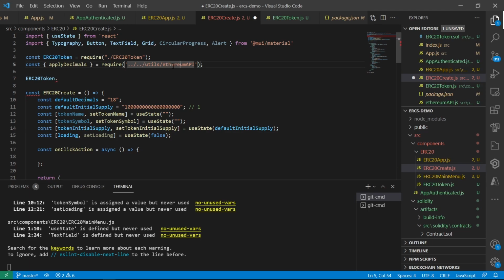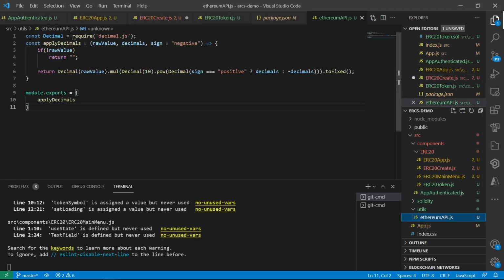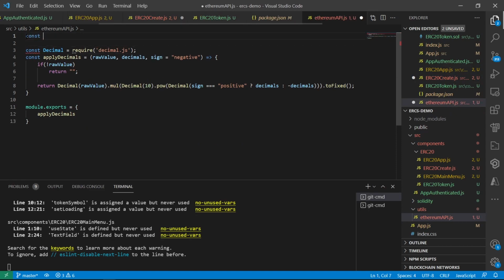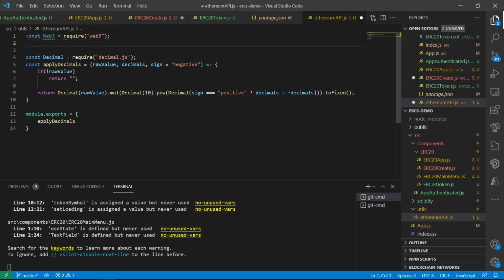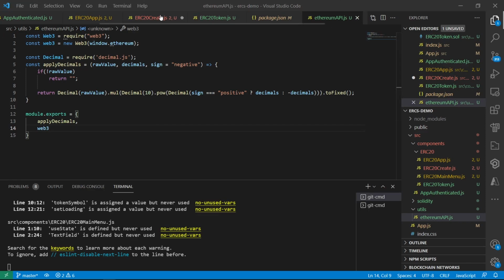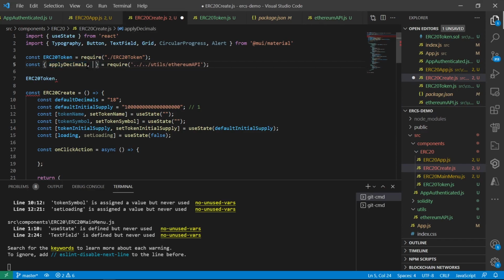And so let's go into Ethereum API. So this is inside of utils, Ethereum API. And from here, we're going to define Web3, so we will be able to access it elsewhere in our project. So let's do require Web3. Remember, at this point inside of the project, we are authenticated with the wallet. So we don't need to check the authentication here. Just do Web3 window.ethereum. And we'll just add Web3 here. Great. So now we're going to go back to create, and next to apply decimals, we are also about to specify Web3 to import it.